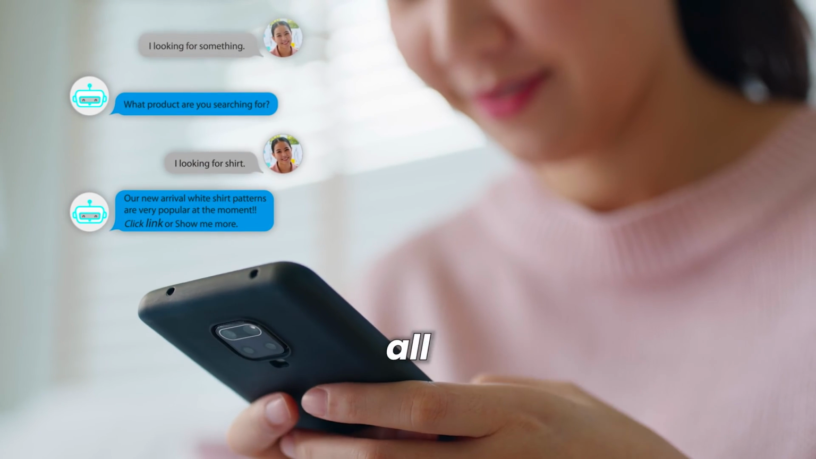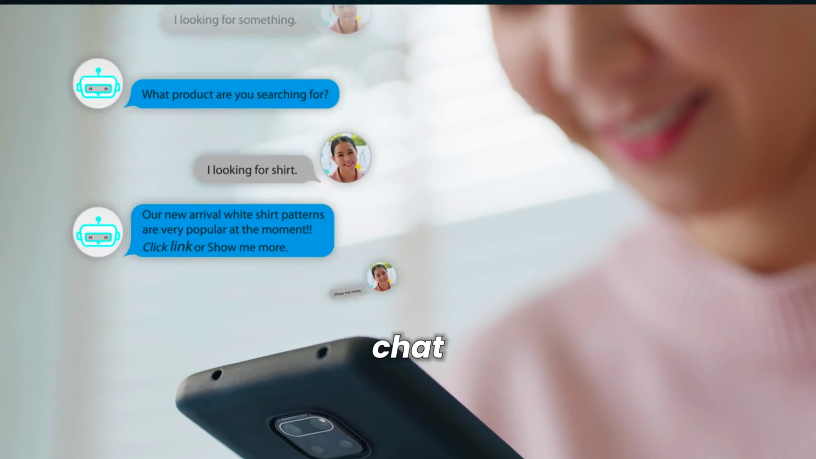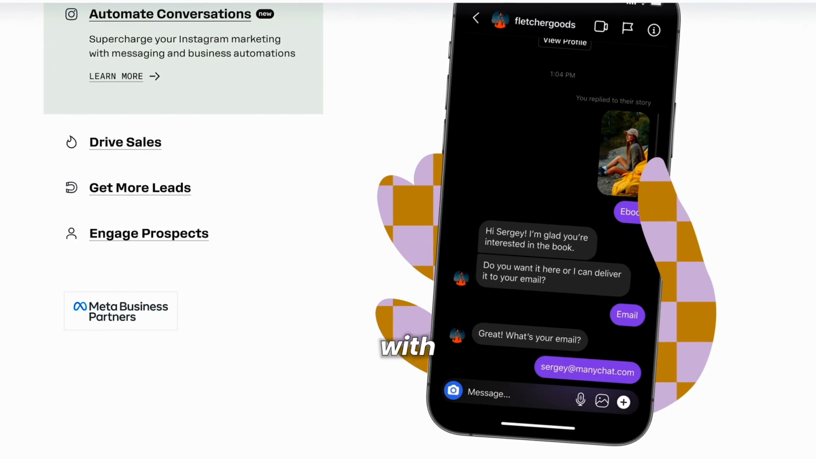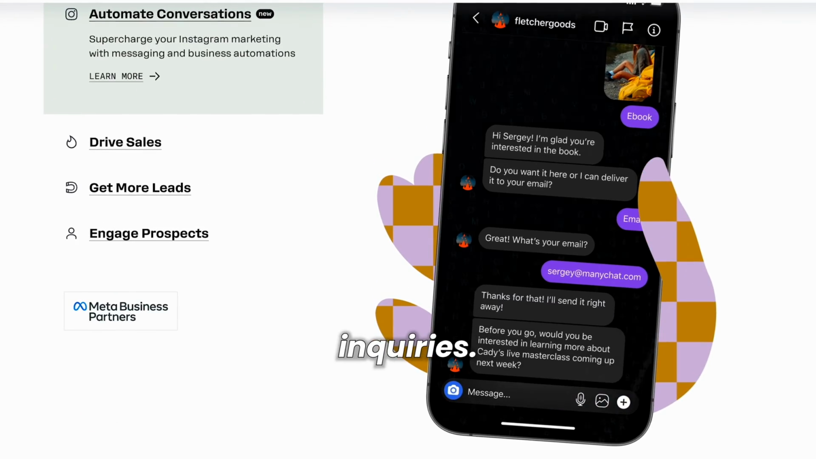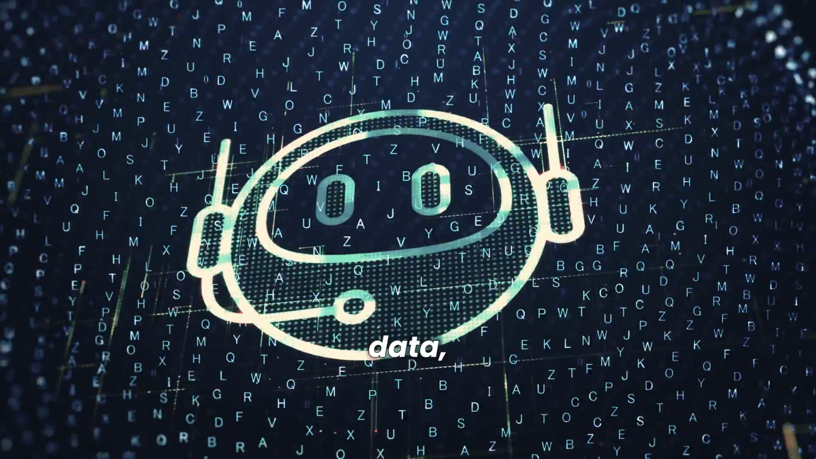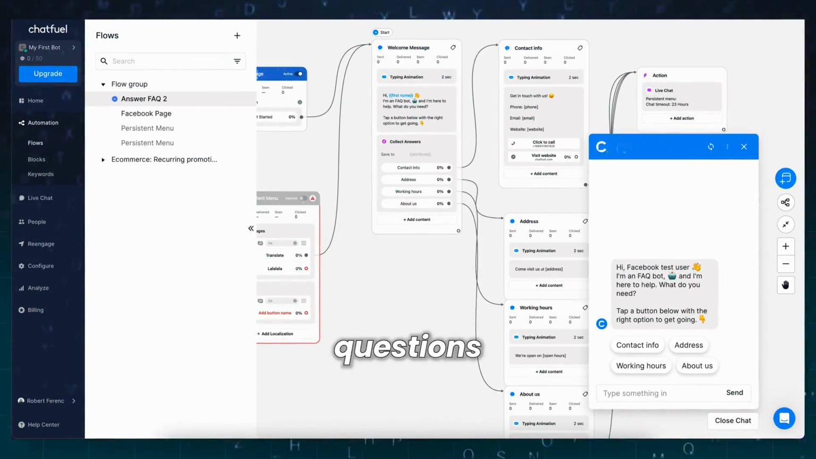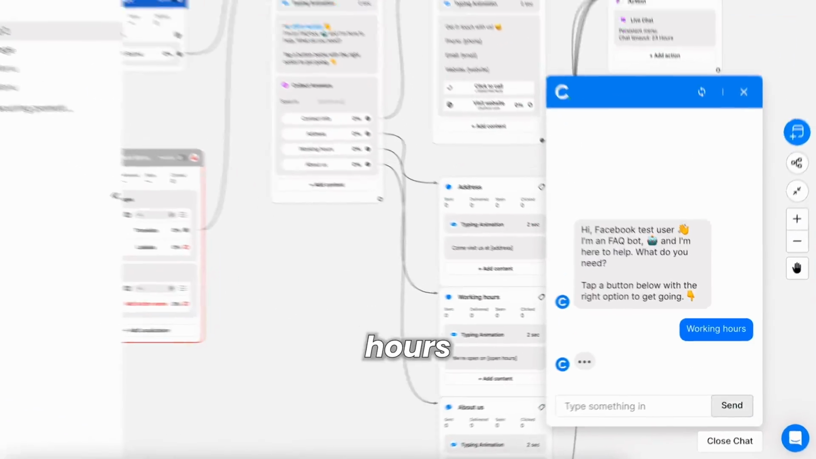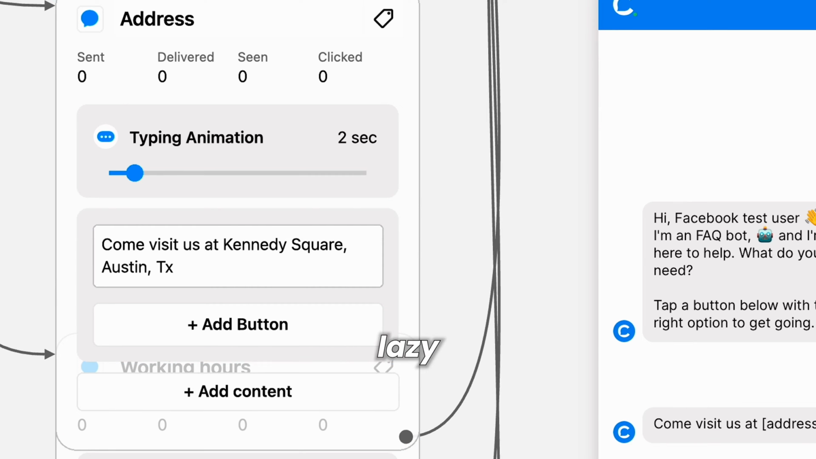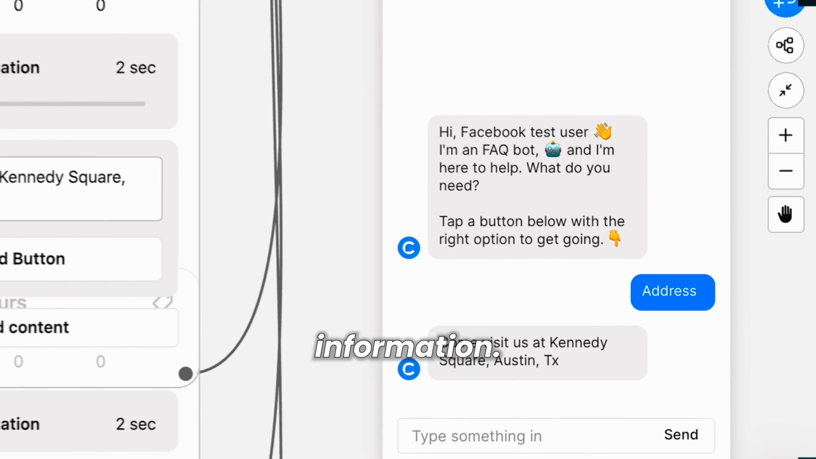Train your bot to answer all sorts of questions and reply and chat on your social media accounts, which is especially helpful for business accounts with many followers and inquiries. Some of these bots need training by uploading documents and sharing data, and some will reply to basic questions like, "What are your business working hours and address?" That can be helpful. People are often too lazy to look around on a website for that information.